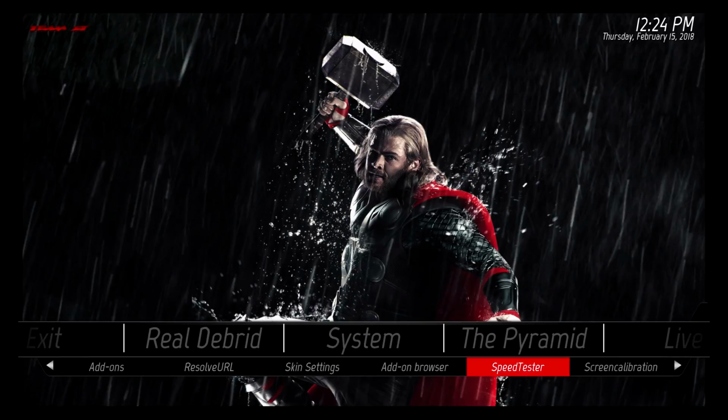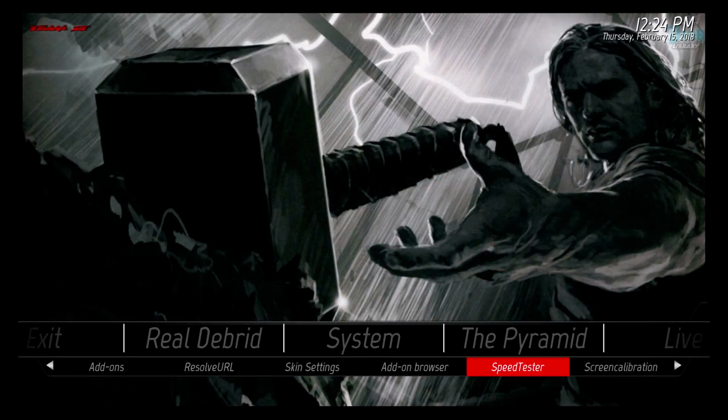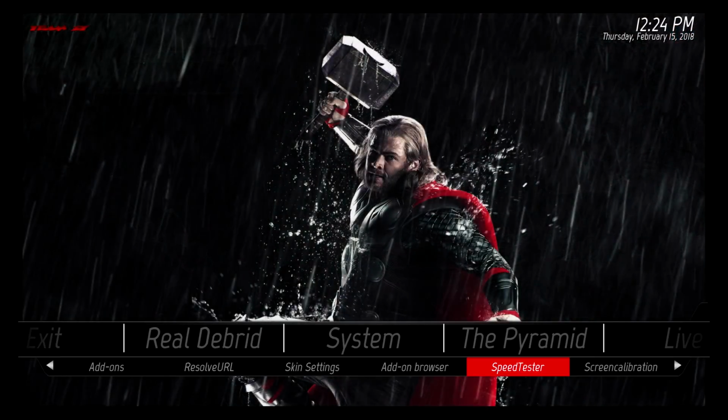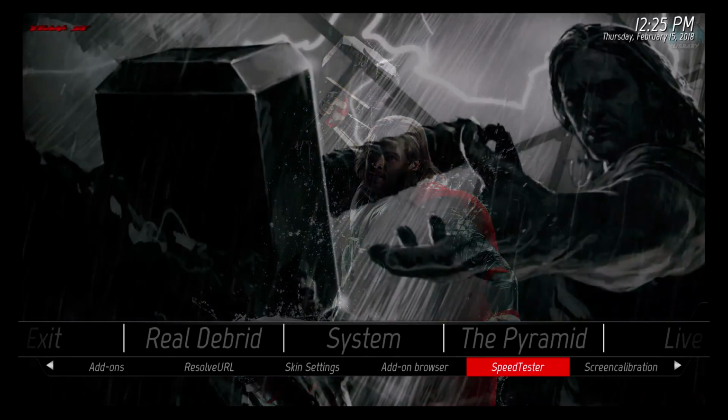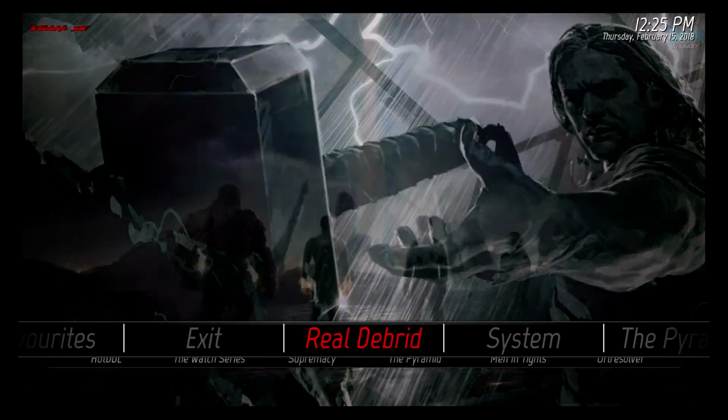And one last thing, if you're having major issues streaming, I would definitely recommend going into the speed tester. This is pretty cool to see the true speed that your particular device is getting from your Wi-Fi. I know internet providers say they give you a certain speed, but in reality, you might not be getting that, and it could be something from your provider. It could also be something from your router, so that's something to look into.